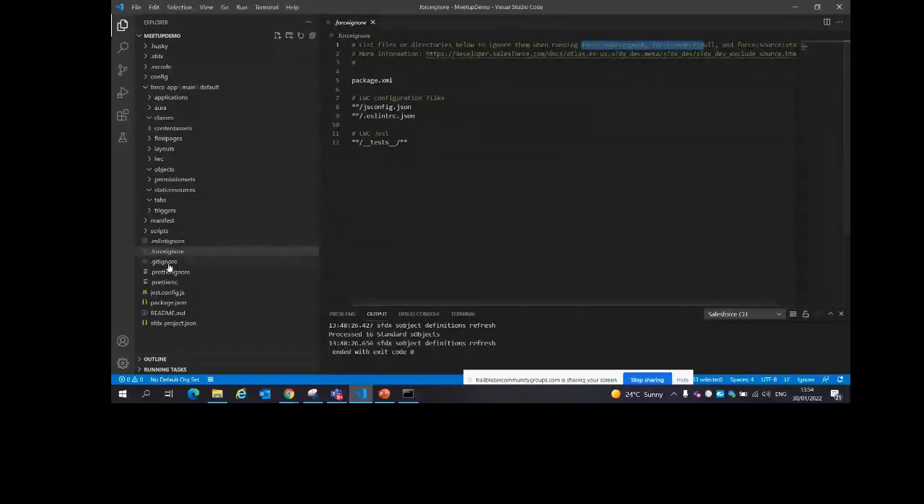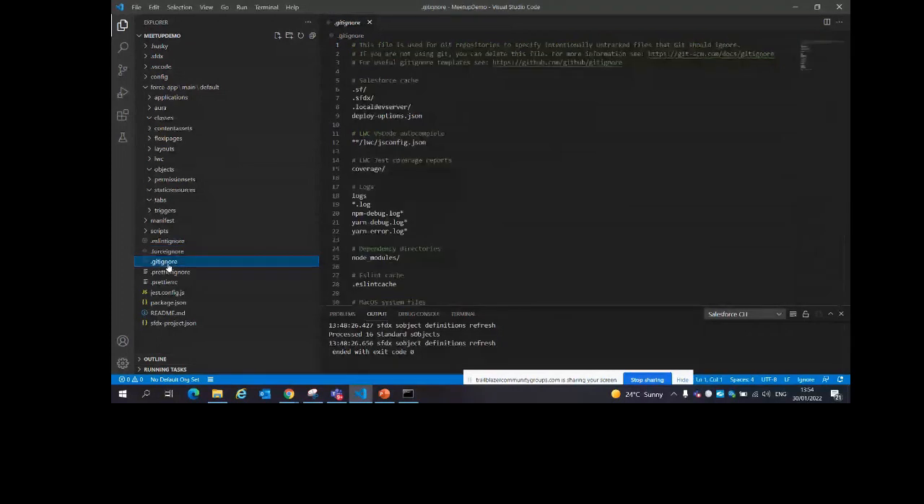Okay, similarly, if you are using the source control version control system, so if you want, okay, I don't want to sync some folders, or the changes in some folders to my source control, I want to ignore that, you can specify here. So this file is used for Git repo to specify untracked files that Git should ignore.